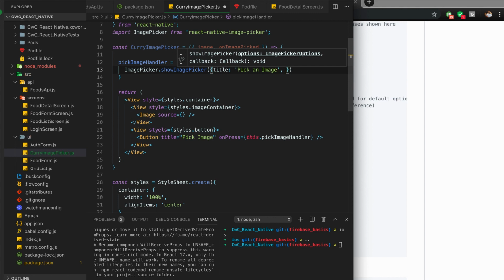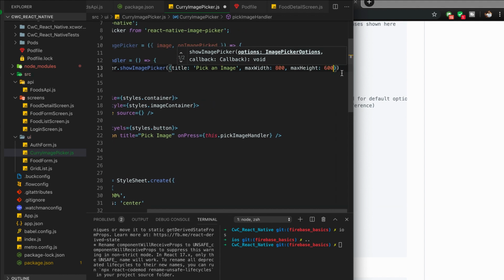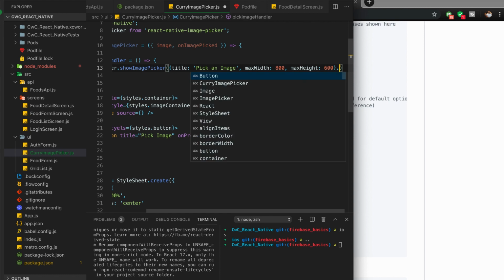And then we're gonna have a max width. So there's maxWidth and maxHeight for this. So for maxWidth, we are going to set it to something like 800, and maxHeight, we are going to show it as 600. I think that would be good. Okay, and now our options are defined.